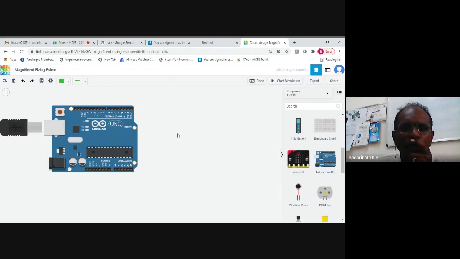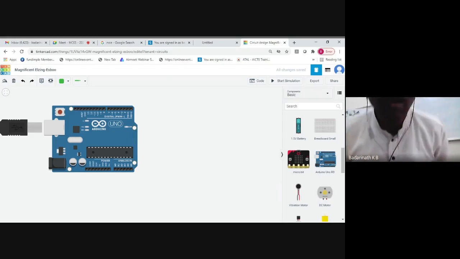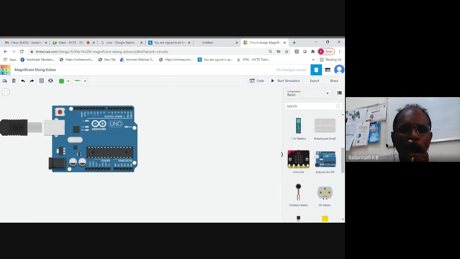Next, I want to build a small program or project which does not require external components. In the sense, I want to write a small program to test whether my Arduino board is working or not. We already learned in the theory that there is one LED present. You can see the LED here, which is connected to pin number 13. So I can write a program for this and make this LED on or off through the program.